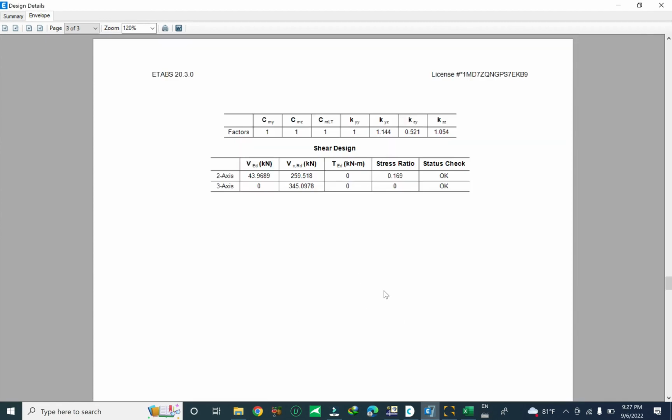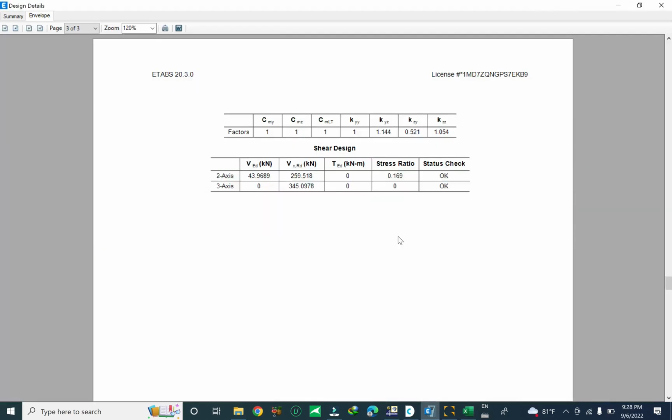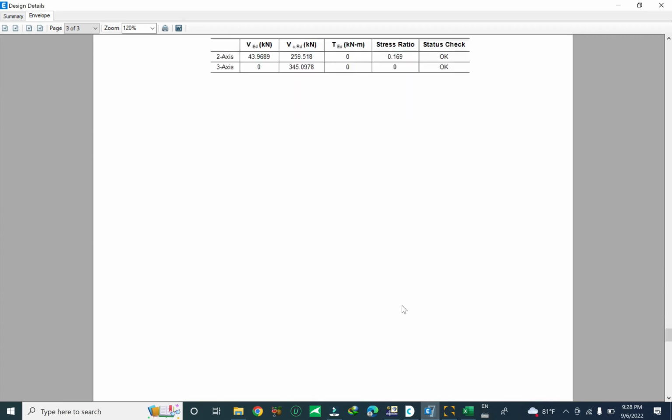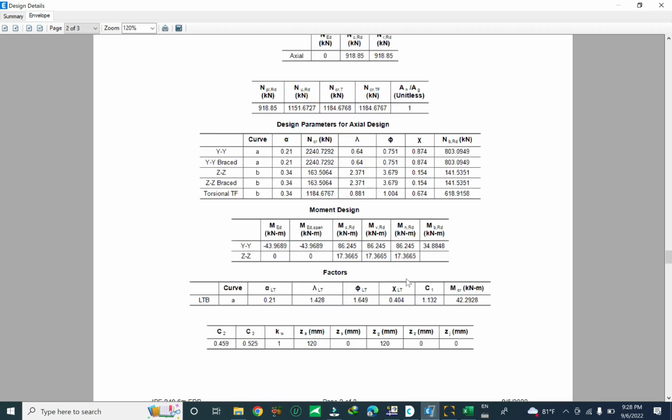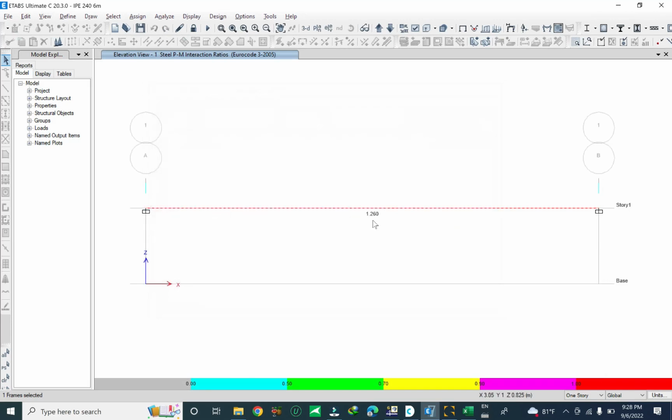Okay, now let me check with my Excel sheet whether it is correct or not. The load is destabilizing. Load applied at the top plane is correct, and you see the result is over. The section cannot resist the applied load. In ETABS it is 1.26.